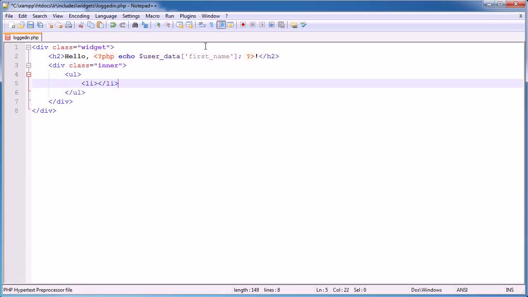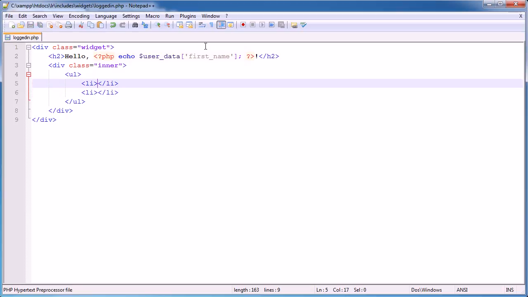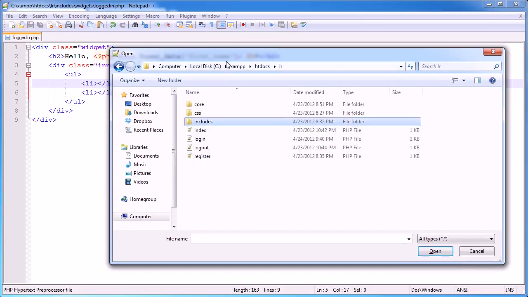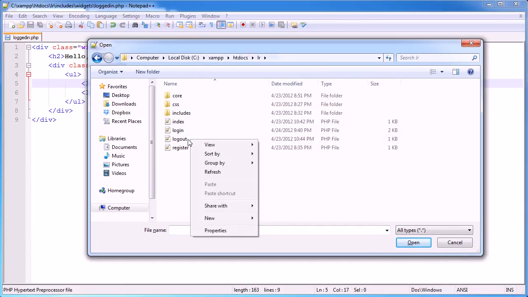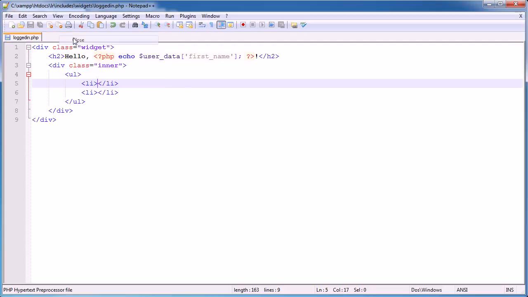So we're only doing two for now, one of which we haven't created, which will be the change password page, which we'll get to when we get to it. The first one is going to be to log out. Now you'll remember we've already created the logout code, or the logout file. It basically just consists of starting a session, destroying, and then redirecting back to the index page.